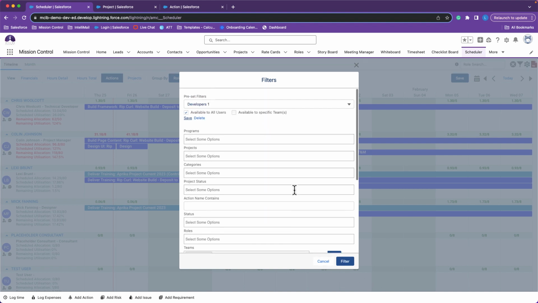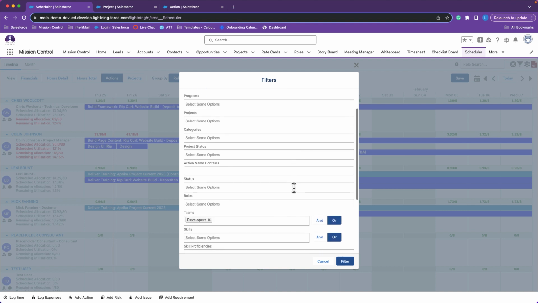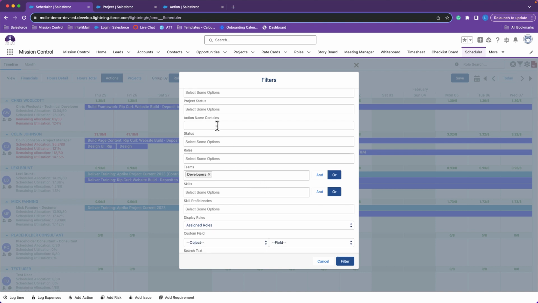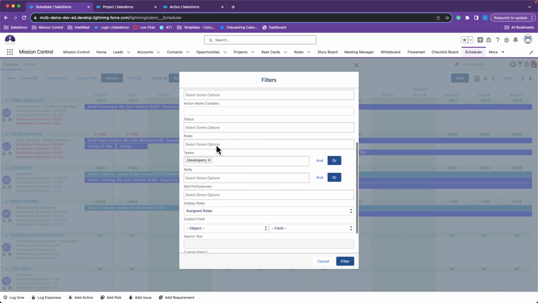And then just to take a look at some of the other options while we're in this display, you have your programs, projects, categories, project status, action name, contains. So this is another one of those keyword searching.